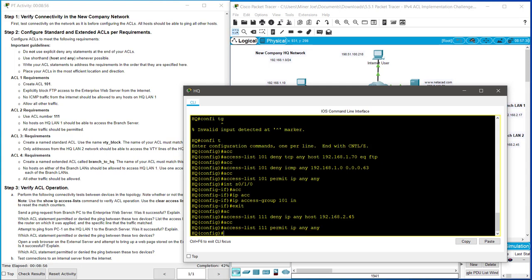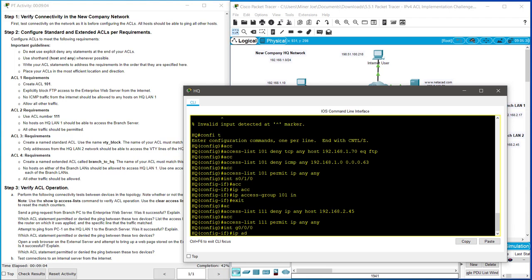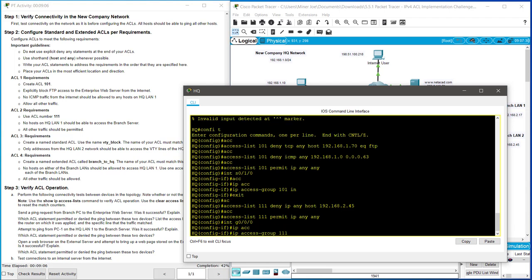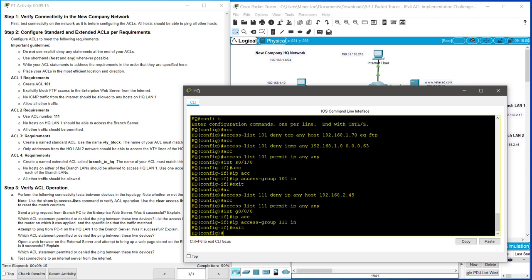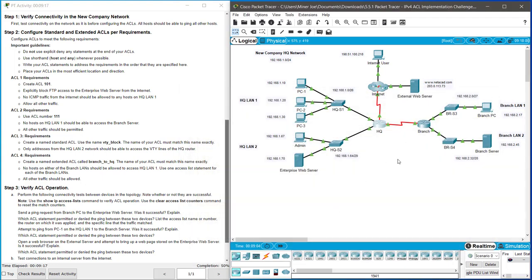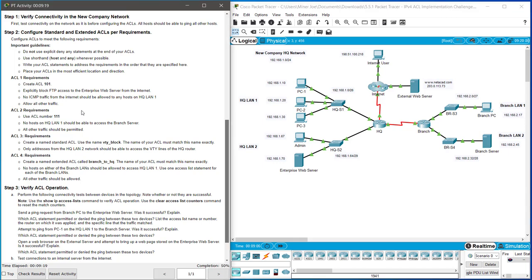And we're going to post that on G0/0/0 inbound. So int G0/0/0, IP access group 111 inbound, and we got some points. We're halfway home. We got 2 access lists done. We have 2 access lists left. Let's go ahead and close that. Exit, close. We're going to go to the branch router next.